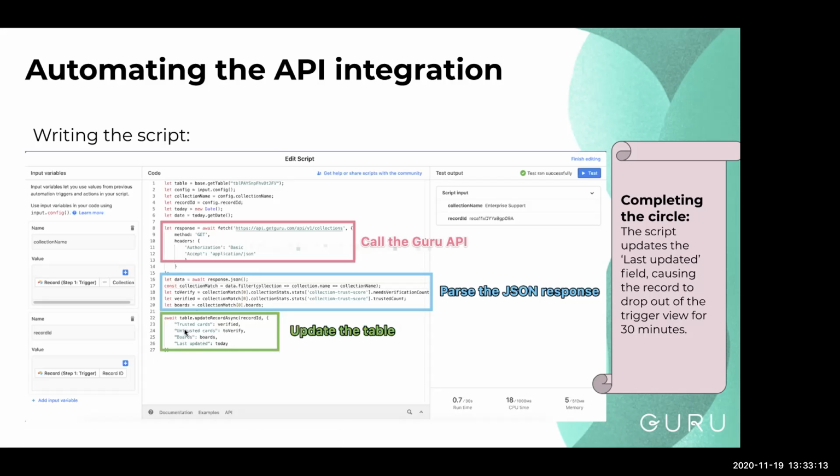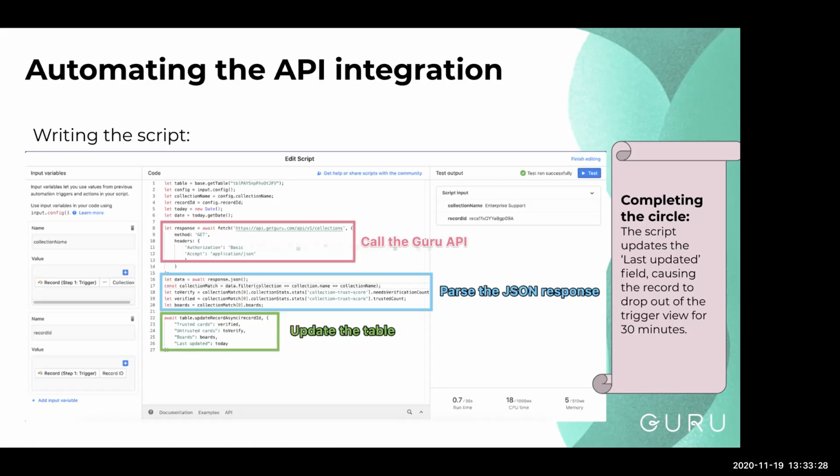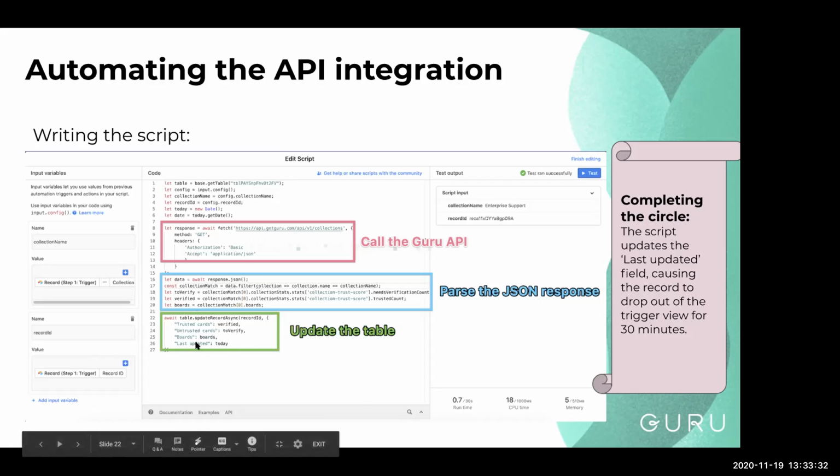So for trusted cards and untrusted cards, I'm adding those new values into the fields or the columns for each collection. There is one more part to this though, and this is what completes the circle and makes this automation truly recurring and able to run on its own. And that is this last line here.